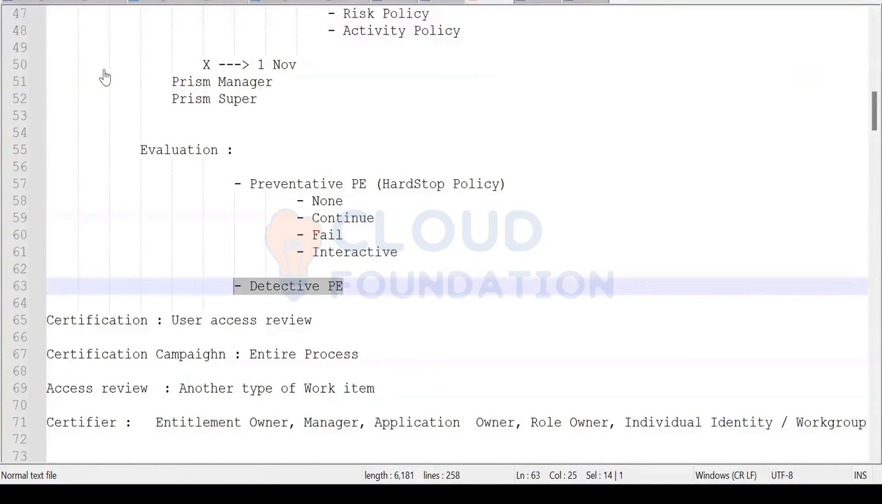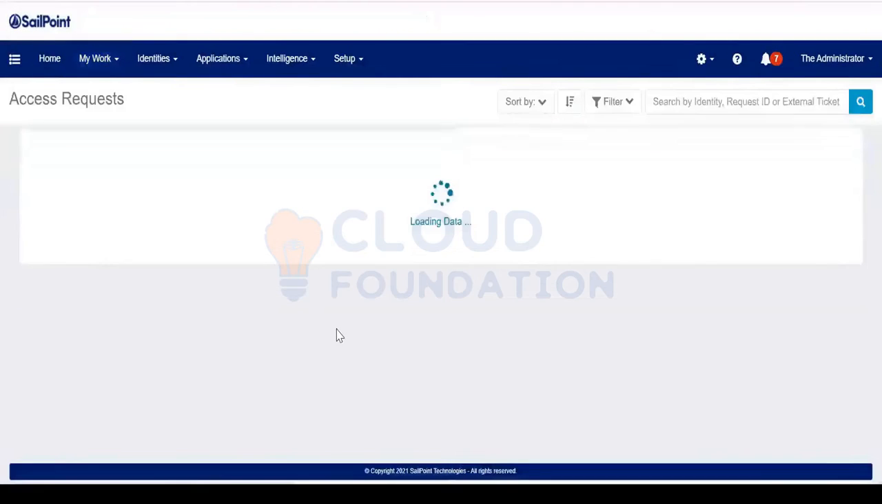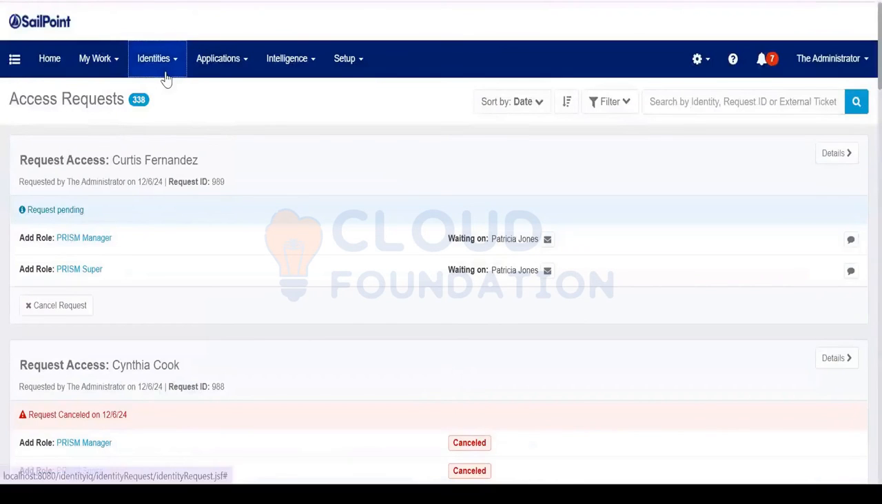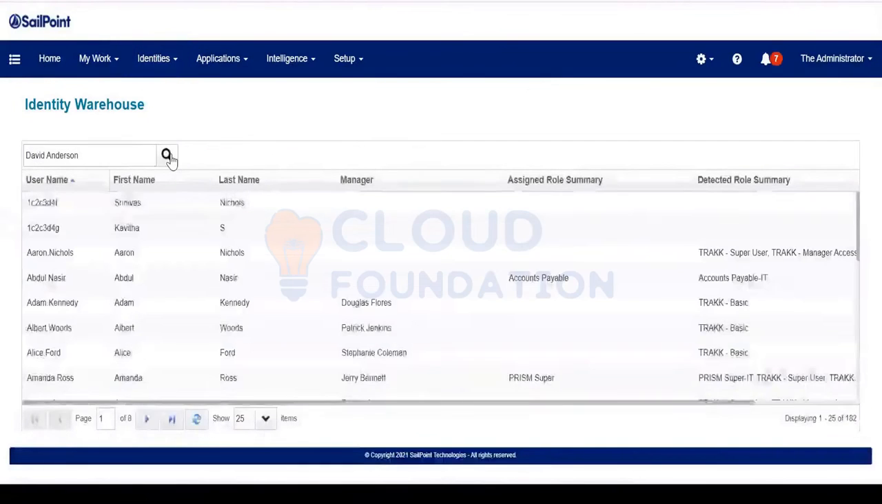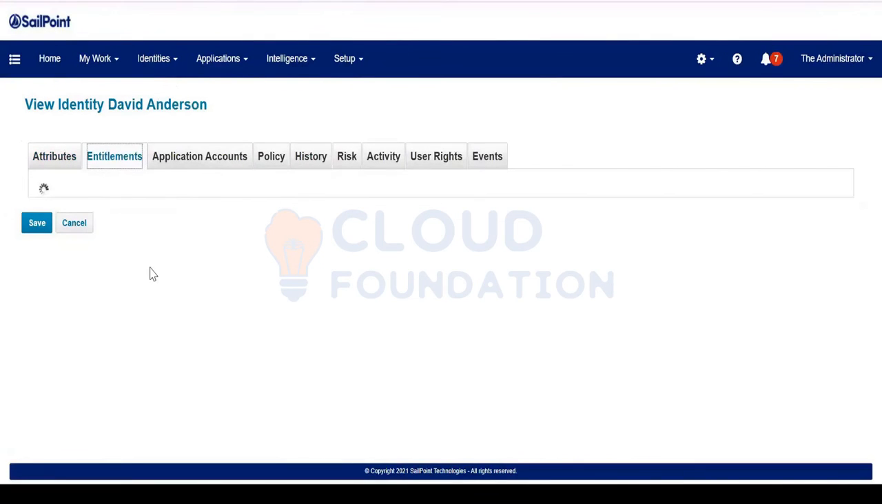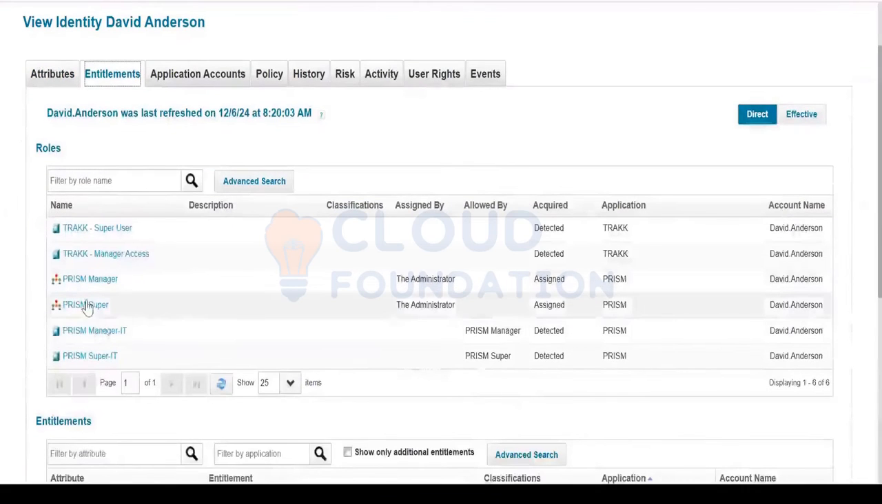Detective means today we submitted a request for one user, David Anderson. David Anderson already has the Prism Manager and Super role, which means David already has toxic combination access. Is that right? Yes or no? How is SailPoint going to detect this? Prism, Super Prism Manager. How is SailPoint going to detect?